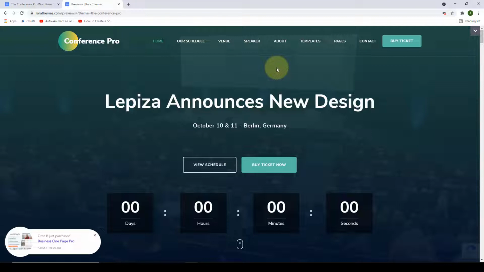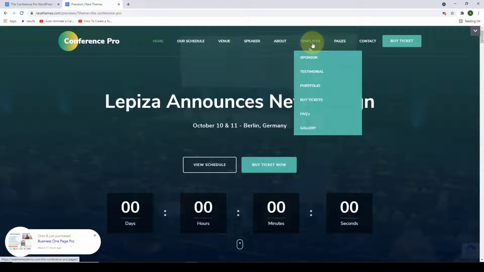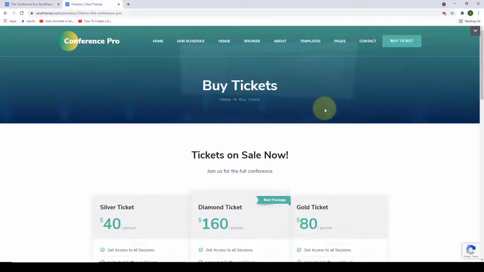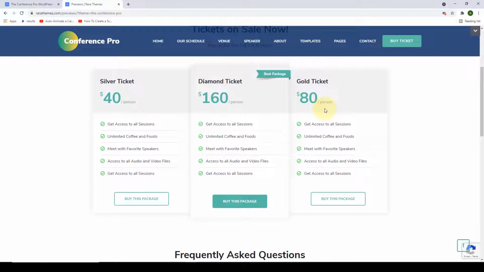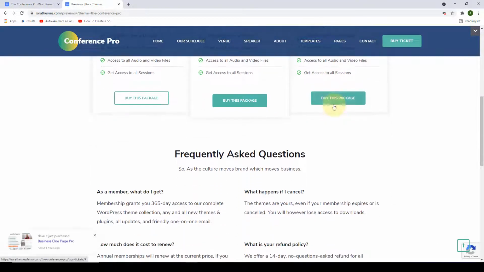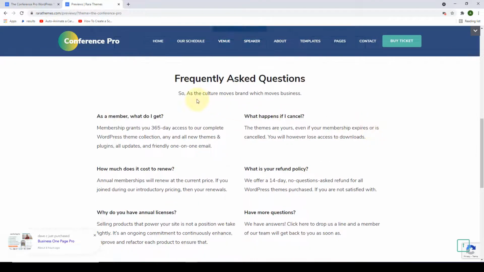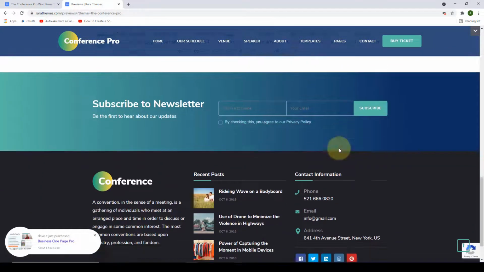Apart from these, let's check out some of the custom pages that you get with the Pro theme. If you navigate to templates, you can see a number of custom page templates that you get exclusively with the Conference Pro WordPress theme, and these include gallery, FAQs, buy tickets, portfolio, testimonial, and sponsor. Let's check out one of these pages. Okay, let's go for the buy tickets page, and this helps you to display the ticket price, availability of the tickets, and even allow visitors to book the tickets for the events from here. It also features the frequently asked questions and newsletter.